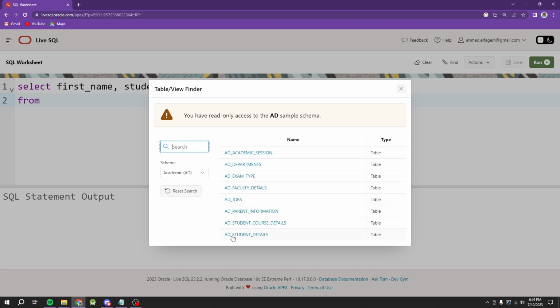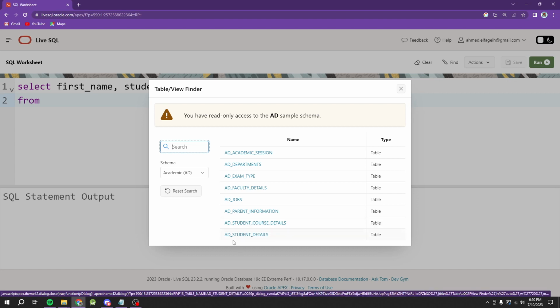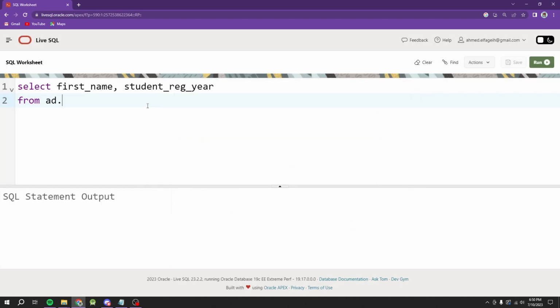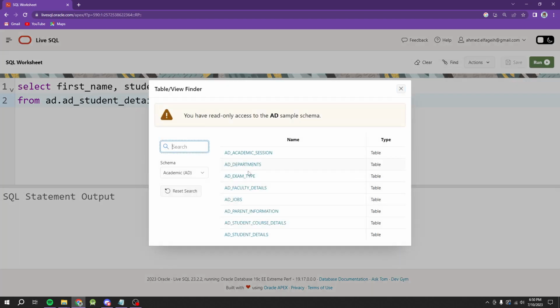So here I'm taking it from AD student details. AD student details is in the academic database, which is AD. So here we have to access the database first, then we will access the table, which is right here, AD underscore student underscore details.